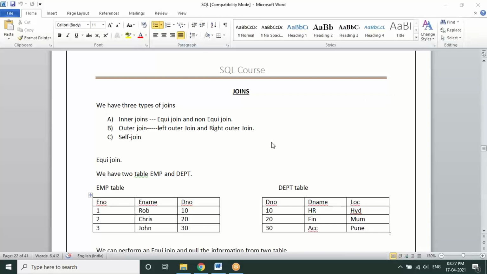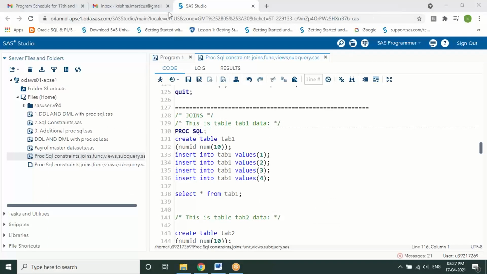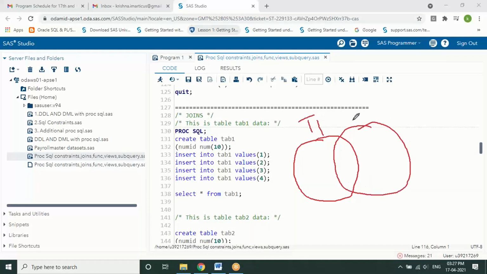Combining two or more tables, we can use the joins. The two types of joins we have are inner join and outer join. Under the inner join we have equi-join and non-equi-join, and in the outer join we have left outer, right outer and full outer, the three types of joins. So when we want to work with joins, let's consider a scenario with table 1 and table 2. Let's call them T1 and T2. I have some values, let's say 1, 2, 3 and 4 in one, and 2, 4, 5, 6 in the other table.